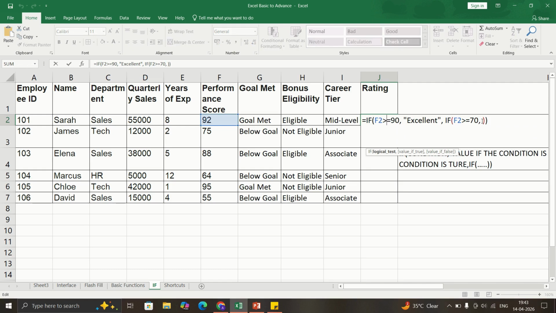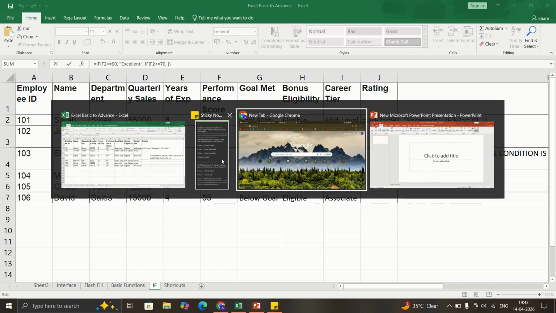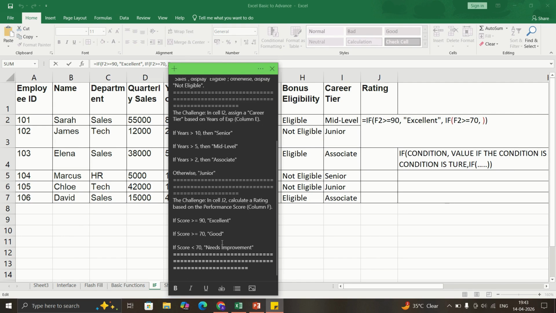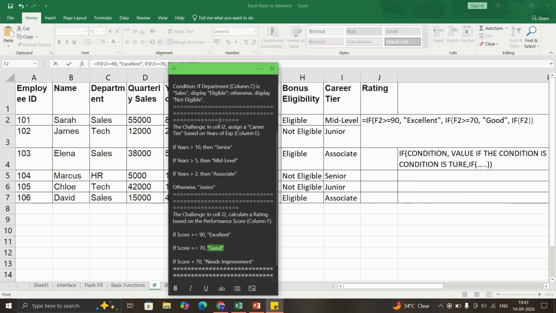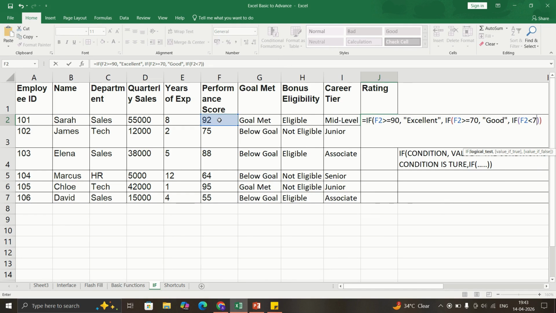Why am I hitting enter again and again, I'm not sure. It should be good, and in case it is also false, then inside that if we will write another if, and inside that if we will check if this one is less than 70. Yeah, less than 70. In that case we'll have to write needs improvement.